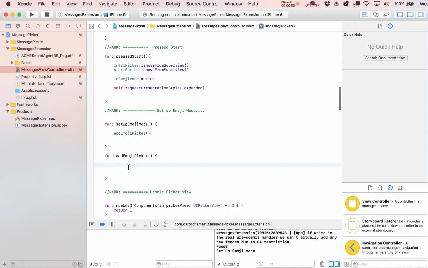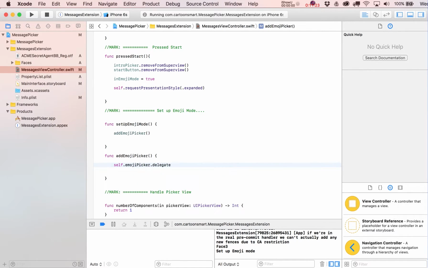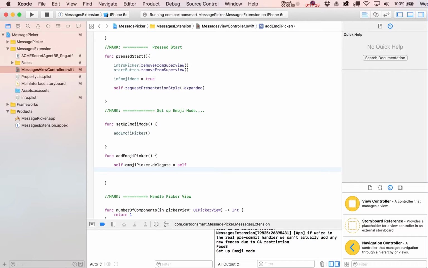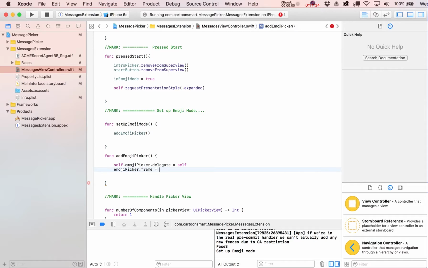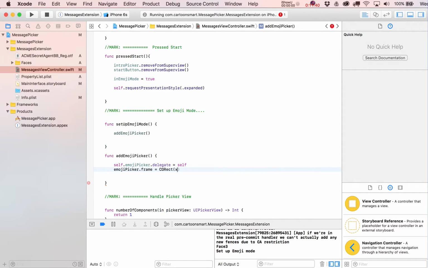Okay, so we're going to say self dot emoji picker dot delegate equals self, and dot frame. This is going to equal CGRect. And we're going to put this kind of at the top. I'm going to offset it just a little, like 5 pixels from the sides, so it's not butting right up against it. And then for your Y, you probably want to put in about 85. There's a little bit of space up at the top in expanded mode, and it's about 85 pixels worth.